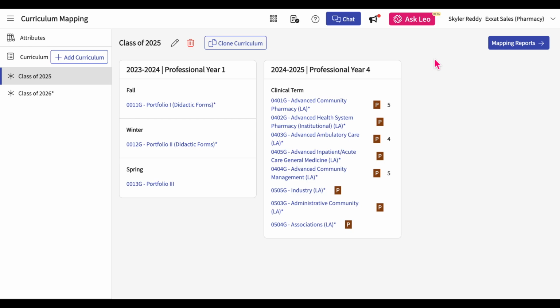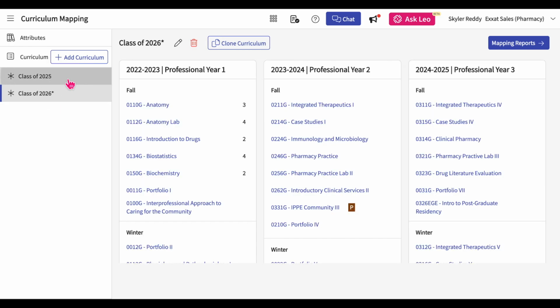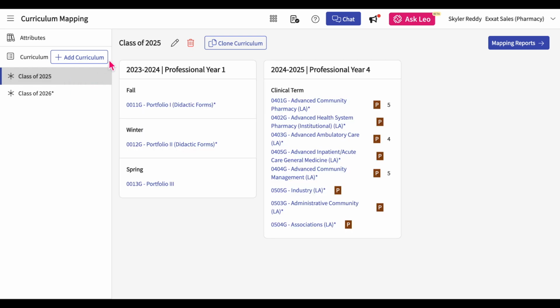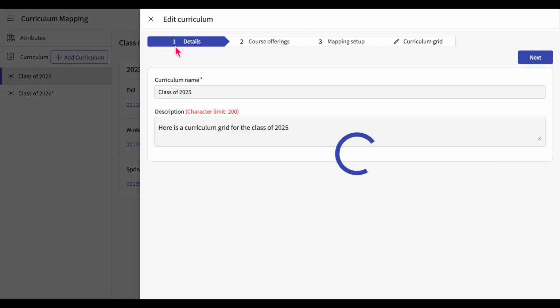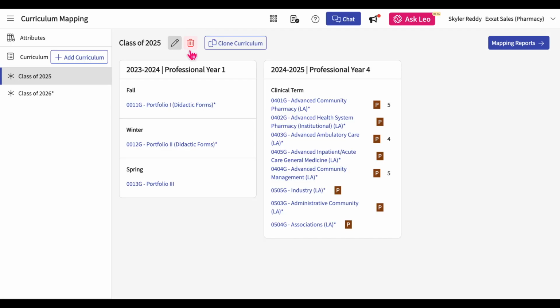Click on a curriculum from the left-hand menu to view the courses added to the curriculum. To the right of a course name, there may be a brown P indicator assigned. This brown P indicates that the course is placement-related. To edit a curriculum, click on the pencil icon next to the curriculum's name. You can then make any changes to the name, description, courses, or mapping setup of the curriculum. To delete a curriculum, click on the trash bin icon.